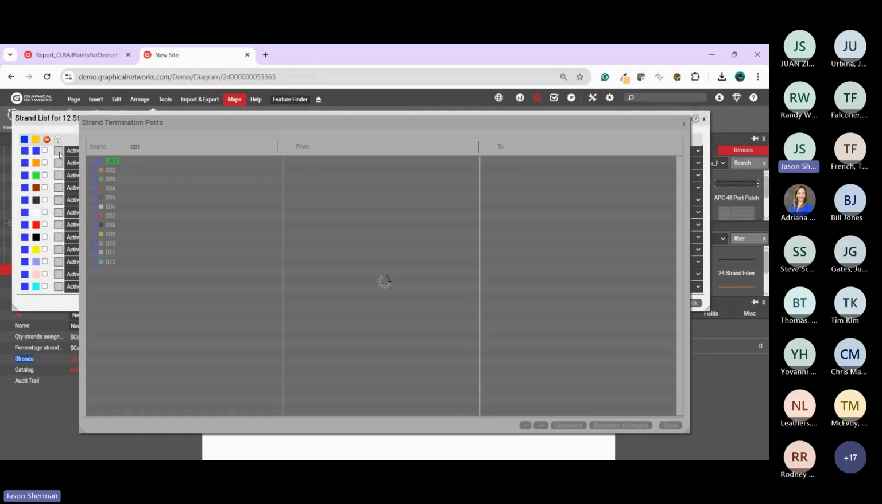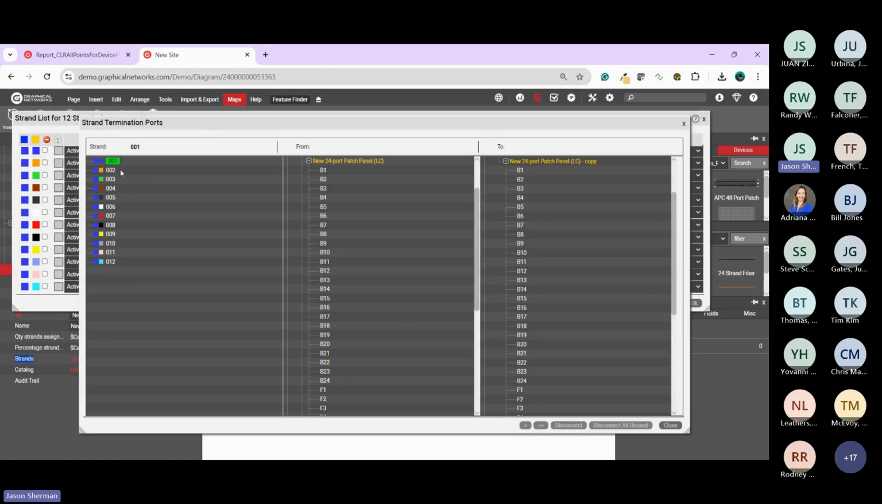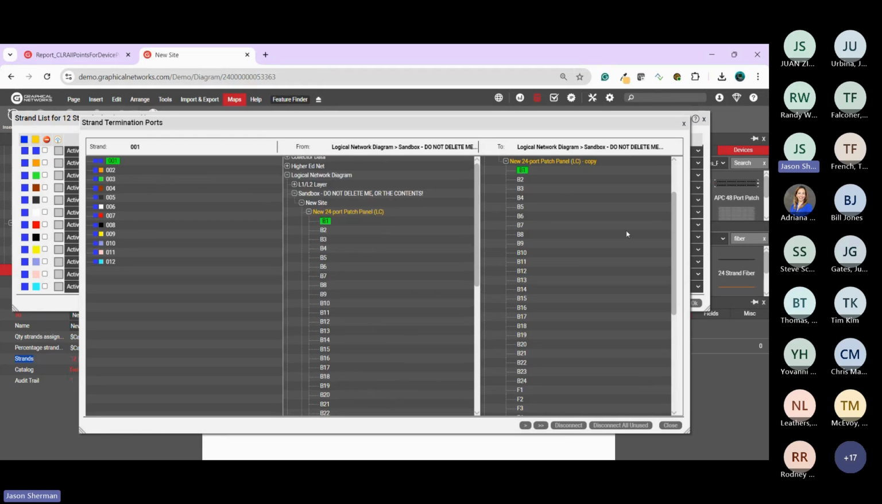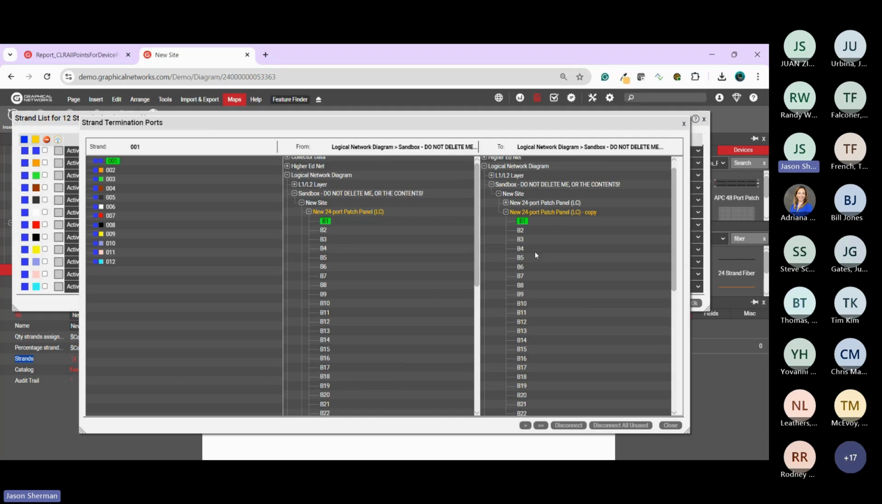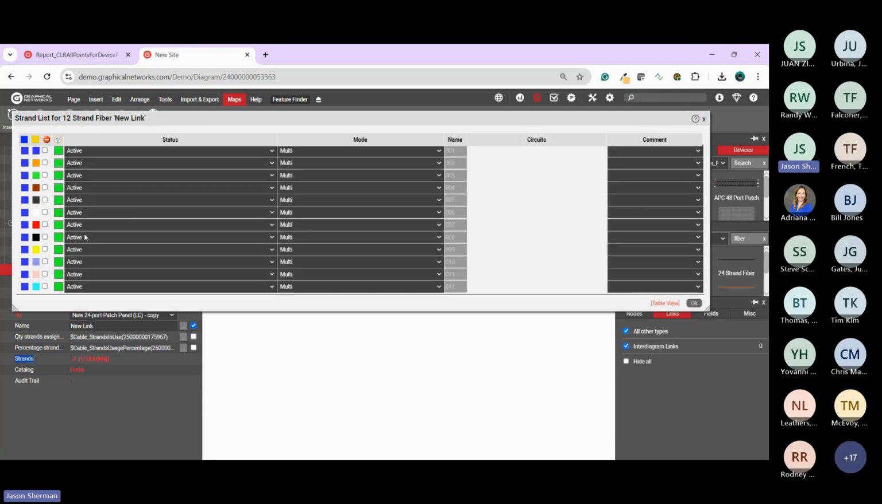Now let me go back here and just click on that interface. So now I can go to strand 1 and choose what I connect it to, right? So strand 1 connects from port B1 to port B1. Those are the two patch panels that I created, basically in the same, and I can just do a whole bunch and close that out. But you'll notice here they're all green now on the left, so that means that they're connected.